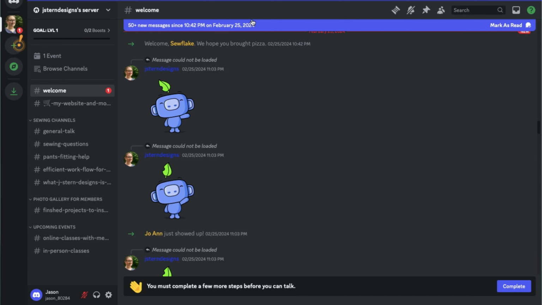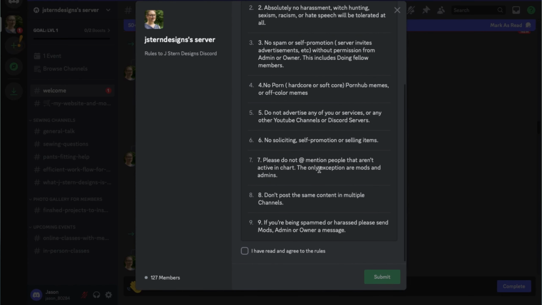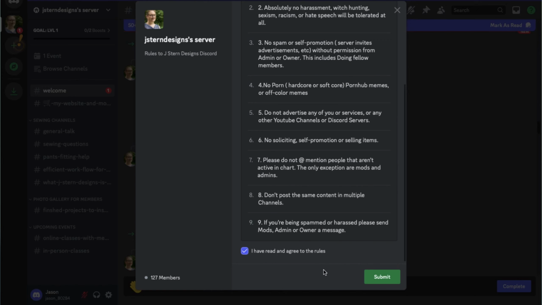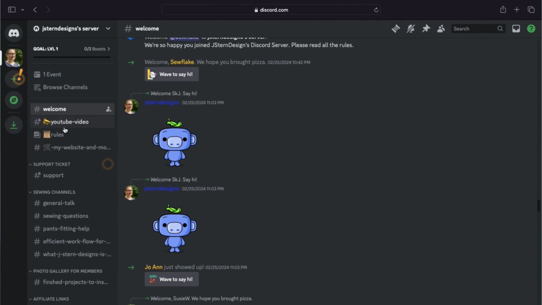All right, so now we're in here. We need to complete a couple things. If you look on the bottom here, you must complete a few more steps before you can talk. So let's complete it. You're going to read all the rules here and hit submit. It'll immediately drop you to the welcome page. The reason why we have it drop to the welcome page is because we're able to see who has joined.